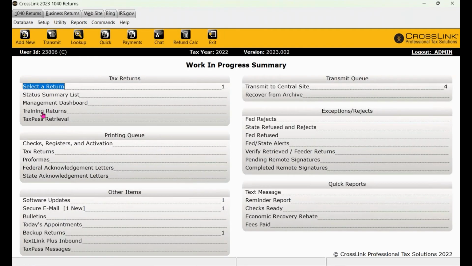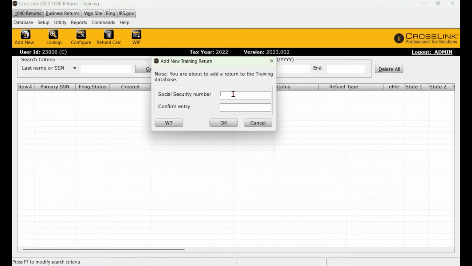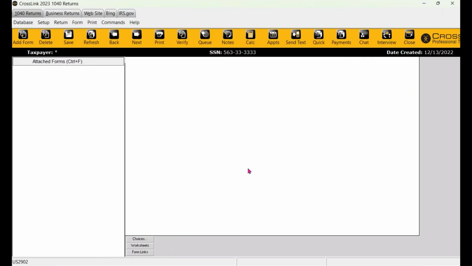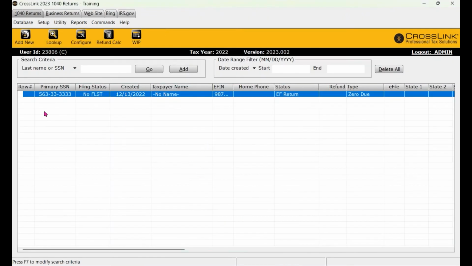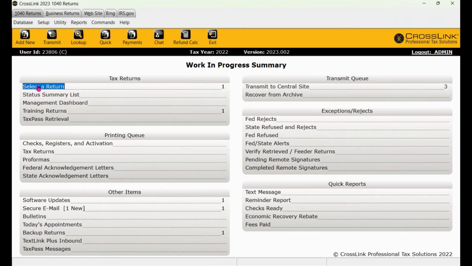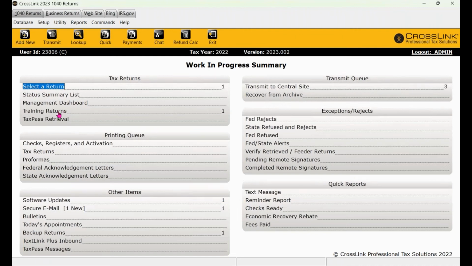And another one, training returns. Here on the tax returns area, this is all about creating a list of tax returns for training purposes, separate from your real tax returns. So I can create a return here. Let me just create something real quick. There's a test tax return, so I can play around in the software. I'll close this return. So here I have this no name tax return that I was just playing around with. And if I go back to my work in progress, here's my real customer, and then here's my training customers. So two separate collections of tax returns, basically, your real returns and your training returns.